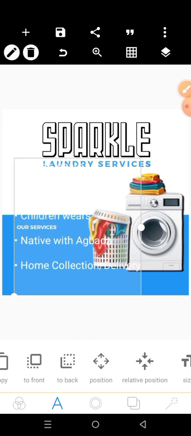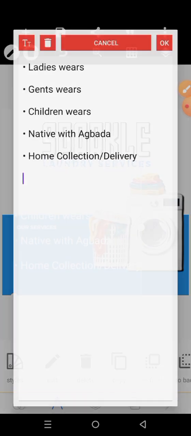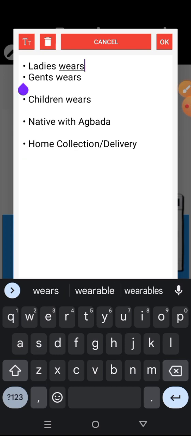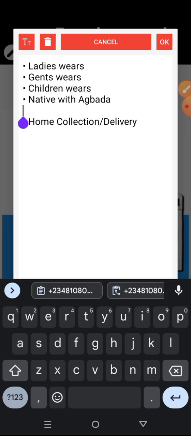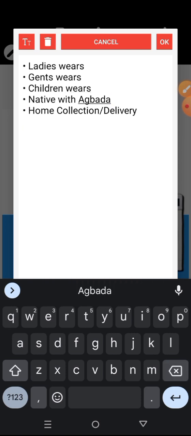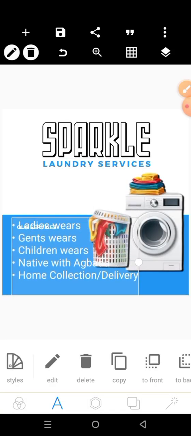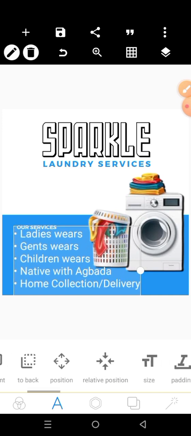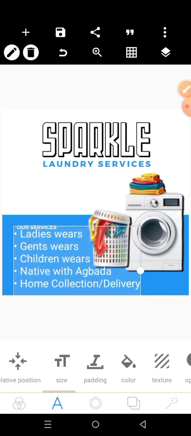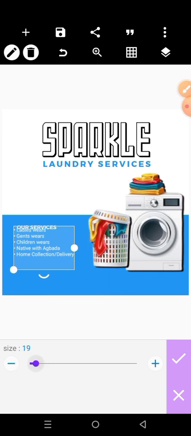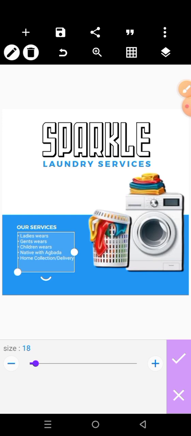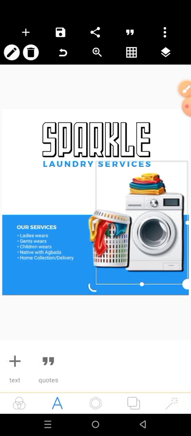I don't like the spacing, so I'm going back to edit. Click on edit, so let me remove the spacing. I'm removing the spacing. All right, so I have them now here. So I will reduce it. Go to size and then reduce it. Reduce to something like this. Okay, I have this.